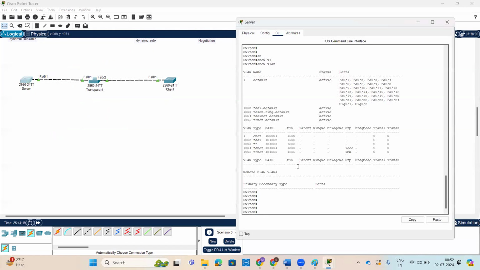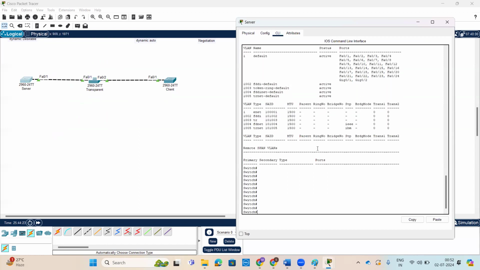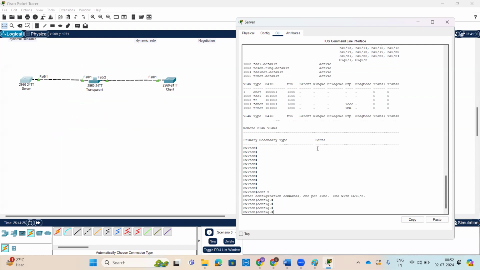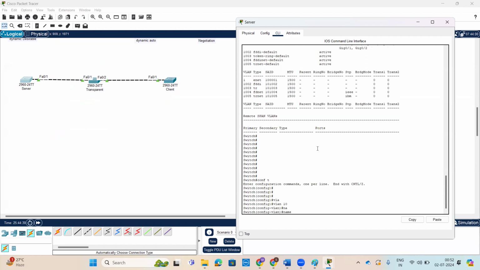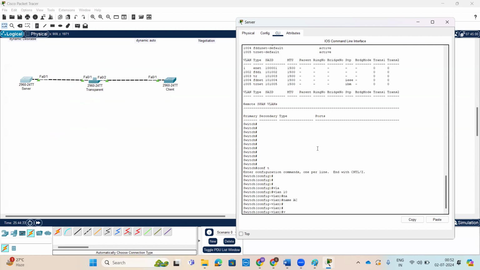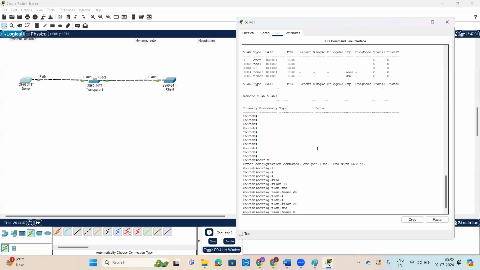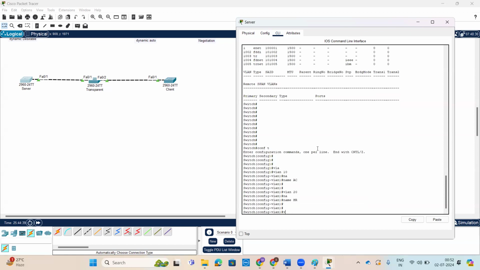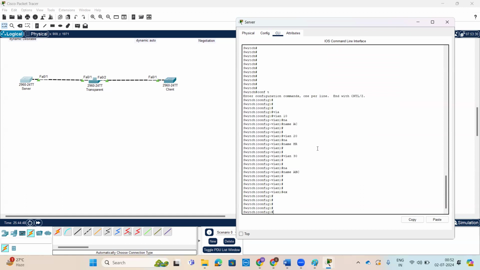Now we checked here the VLAN. I haven't created any. I'll create VLANs here. Config terminal, VLAN 10 name AC, VLAN 20 name HR, VLAN 30 name ABC and exit. I have created 3 VLANs here.